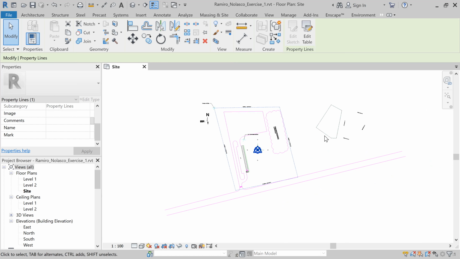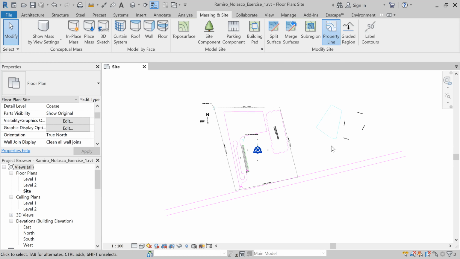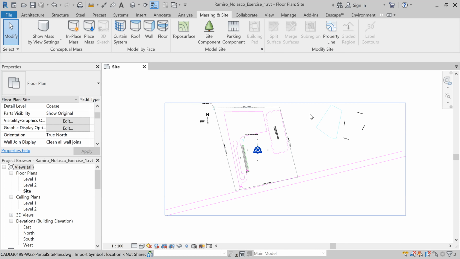So those are the two ways of creating a property line. One by sketch method, the other is by the bearing method. I'm going to delete this, okay? And this is the property site that we are working on. This is just for lecture or demonstration. So adding property lines.